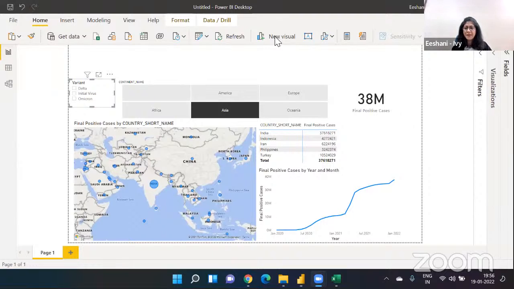How to select multiple items in the variant? If you want to select multiple items in the variant over here, you can press your control key and then do it. Once you press your control key, then you can.